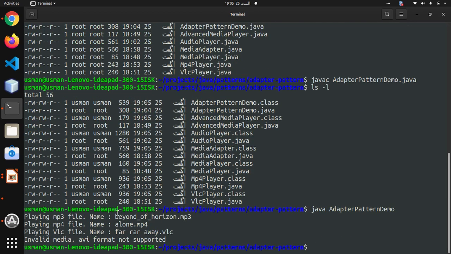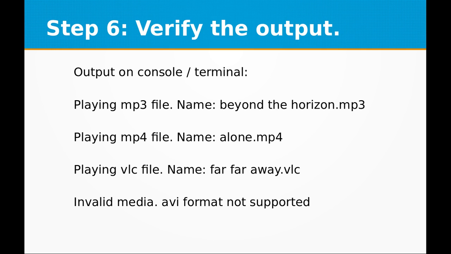And it says playing MP3 file beyond the horizon.mp3, playing MP4 file name alone.mp4, playing VLC file name far.away.vlc, and invalid media AVI format not supported. So we have achieved our goal of this particular video by implementing the adapter pattern in Java.